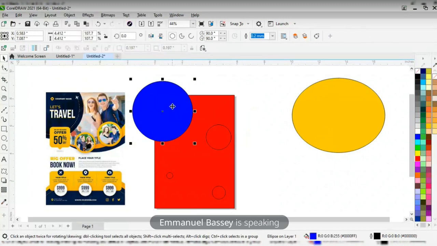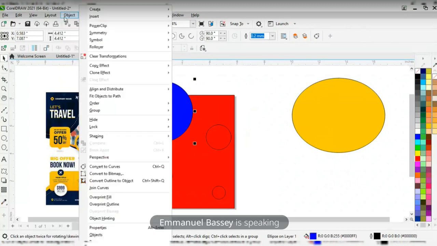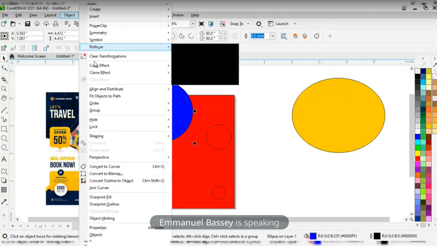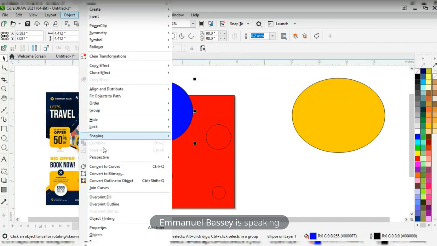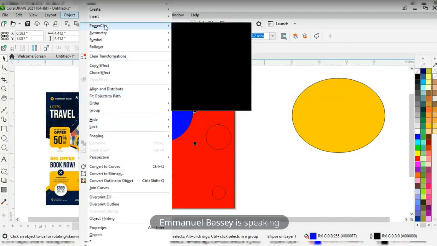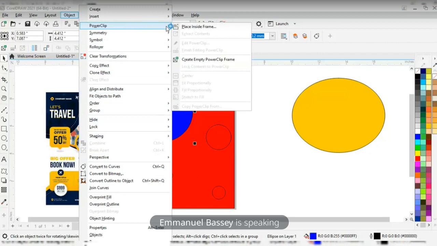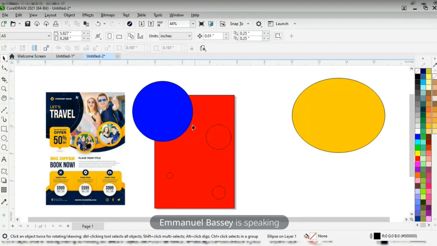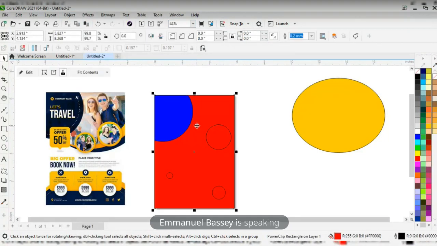So I click on this circle and I will come to Object. Under the Object menu, you will see the option of Power Clip. This is Power Clip, and it says place inside the frame. So I will choose this option. Place inside the frame. Which frame? This frame here. So I click. It has placed it inside the frame. All right, you are good.